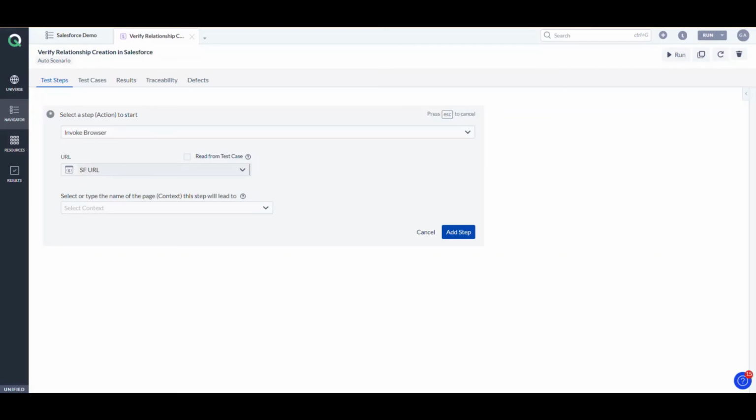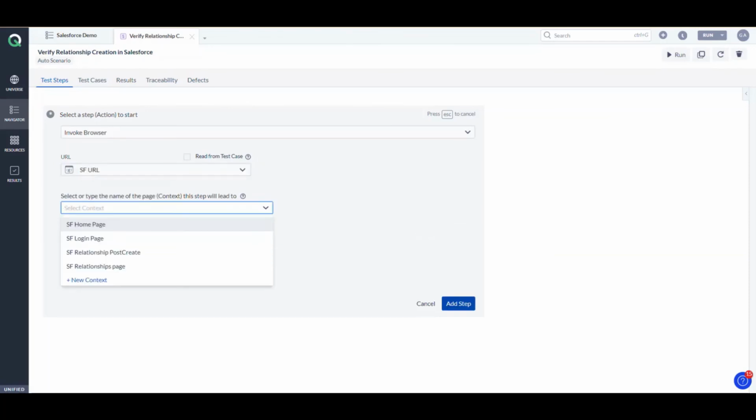So I just say Salesforce has a global URL here, which I select. Okay, or else you can give the static value as well. So that is one thing you can do. So let's take it as a global property, and then I say I'm going to go into the login page.